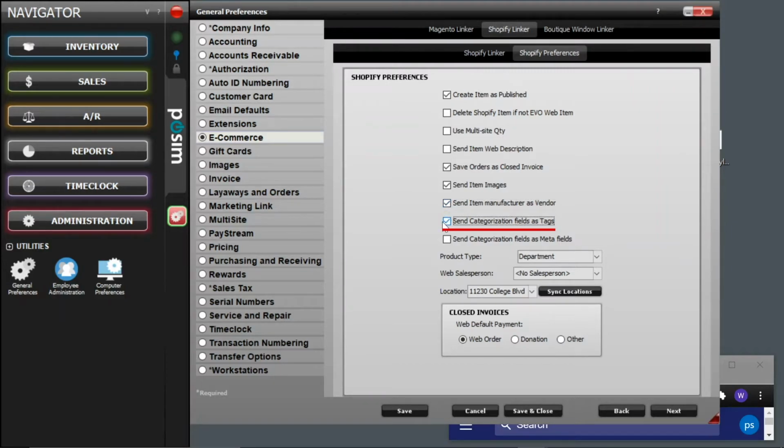Next, when Send Categorization Fields as Tag is checked, categorization fields on the POSIM item card will be uploaded as Shopify tags. You can learn more about using tags by visiting productivity tools from your Shopify admin portal. Likewise, when Send Categorization Fields as Meta Fields is checked, categorization fields on the POSIM item card will be uploaded as Shopify Meta Fields.